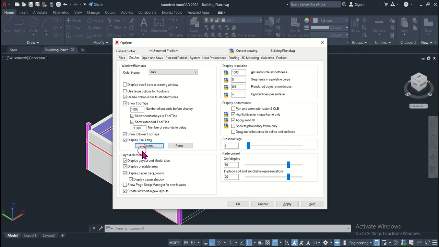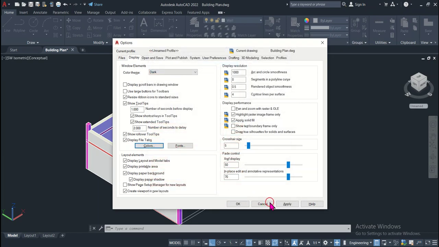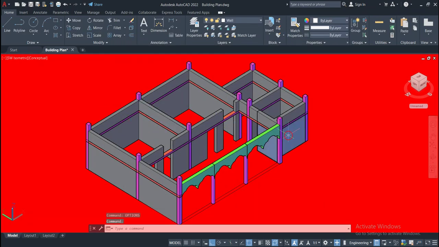In the window elements you go to the colors, and here you will click on the color that you want to change. You want to make that red, so we'll click on red and then we'll apply and close, and then we'll apply here and we'll OK. Now you can see the color has been changed from black to red.